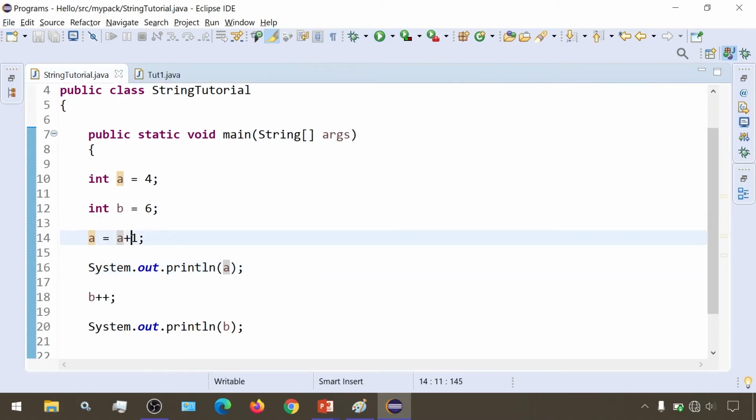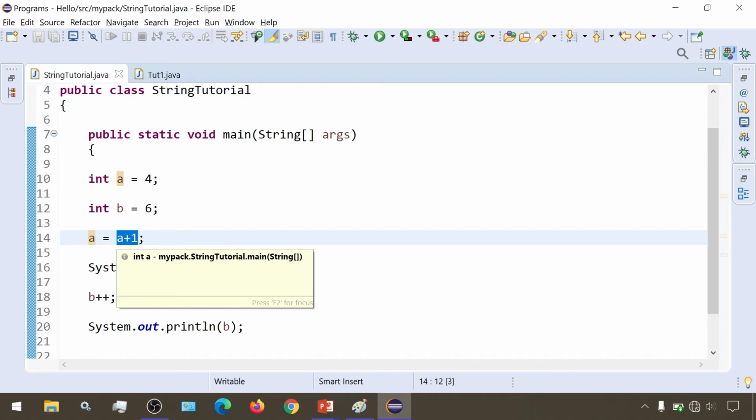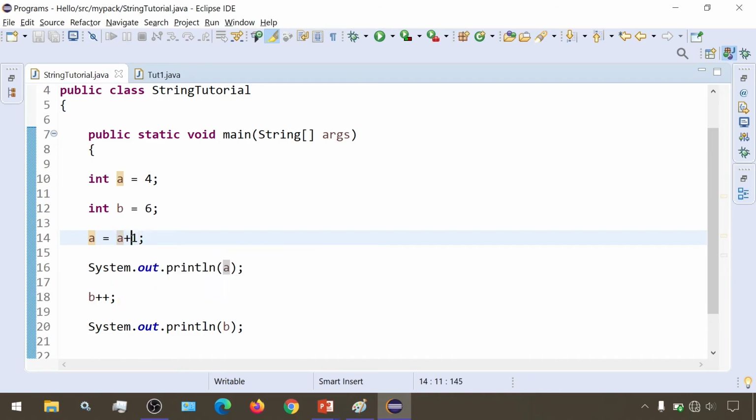So here in this variable a, 1 is added. In this 4, 1 is added, and then we are getting 5, and then that 5 is now assigned to this variable a. So when this a is encountered, this value 4 will be considered. Now 4 plus 1 is 5. Now this arithmetic operation is performed. Now assign that value to this variable a. That is what is happening here, and then we are printing it here.